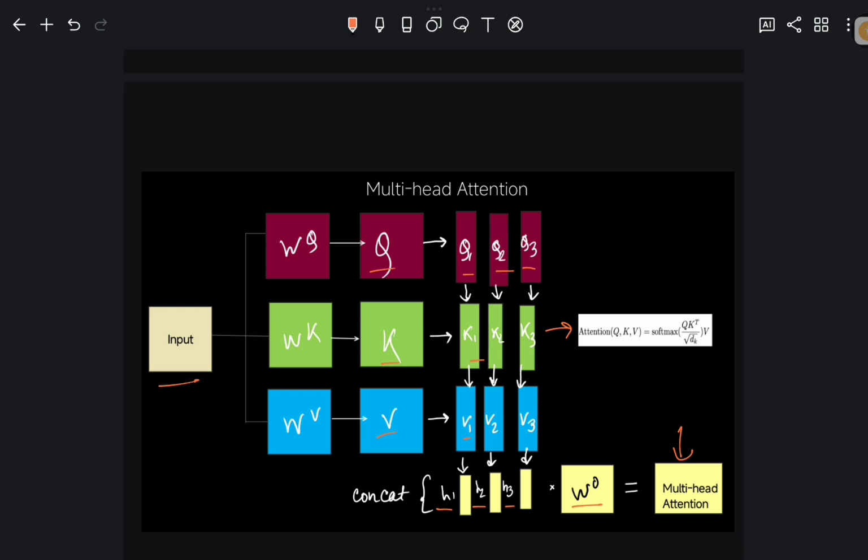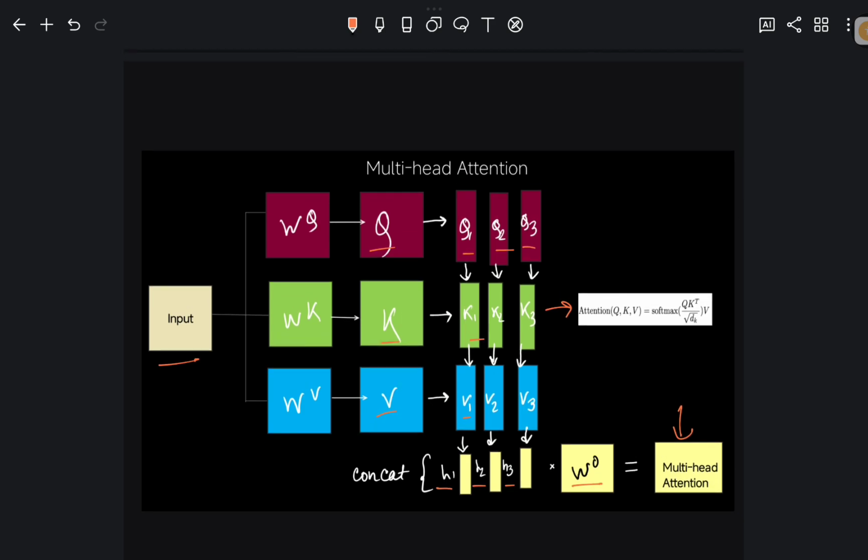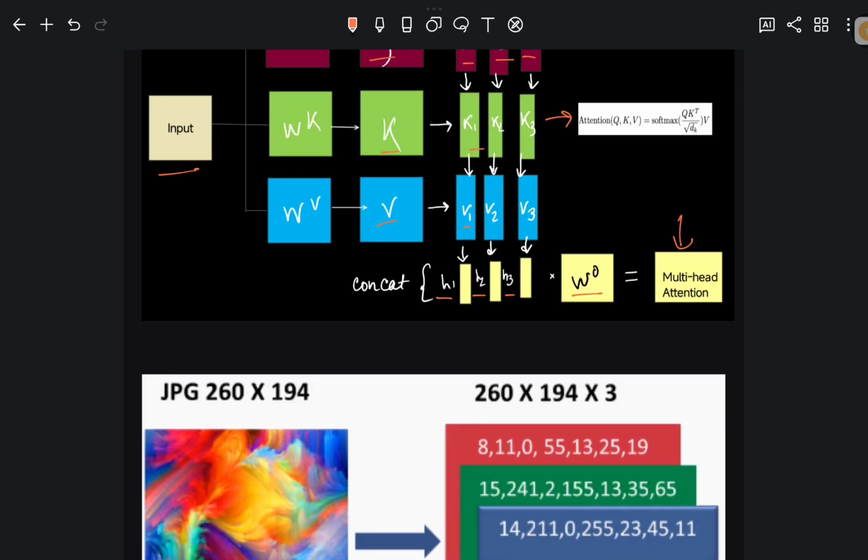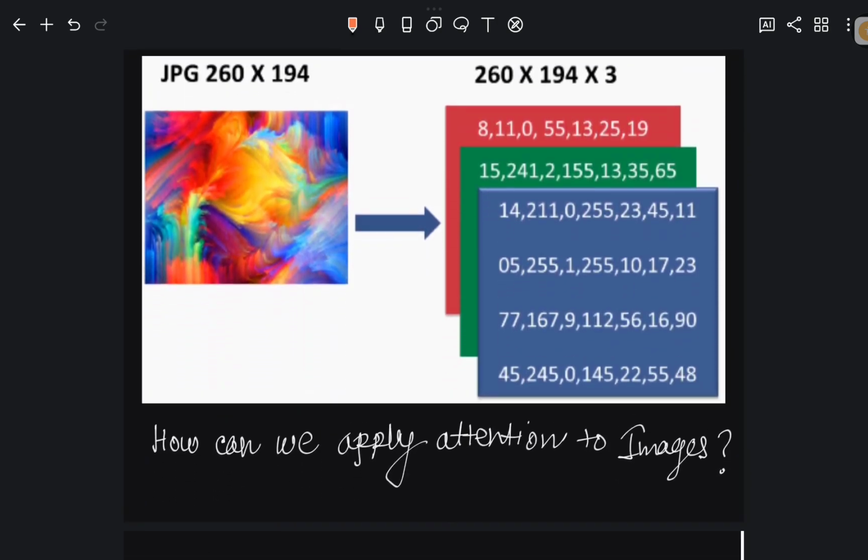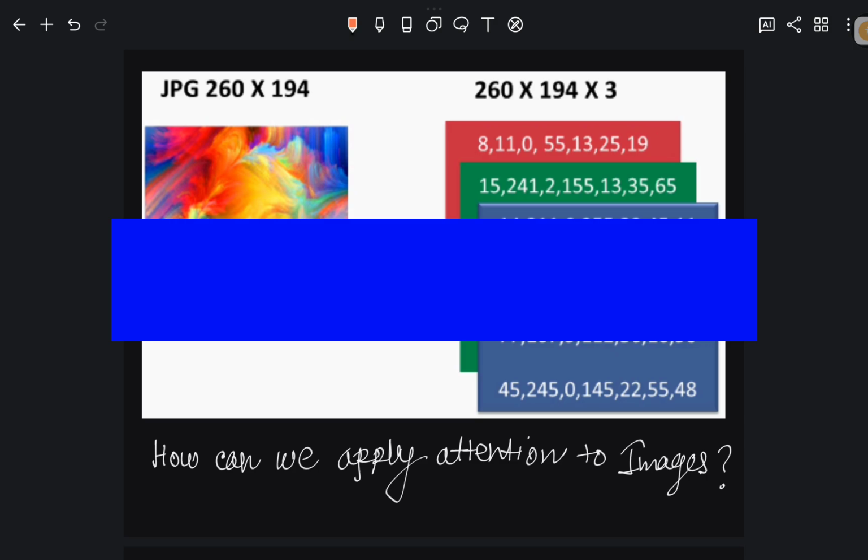The crux of this multi-head attention is this. If you want to do a deep dive, I would request you to go through the video, the link of which I will be giving in the description of this video. So once we have the multi-head attention, we can now talk about what this ViT, or the vision transformer, is.